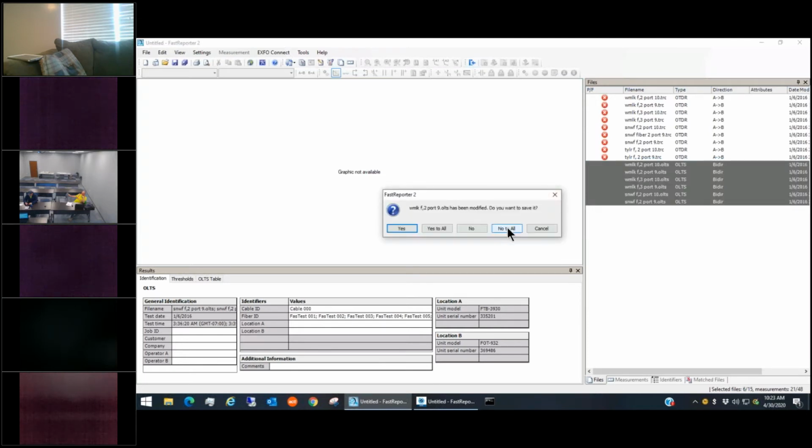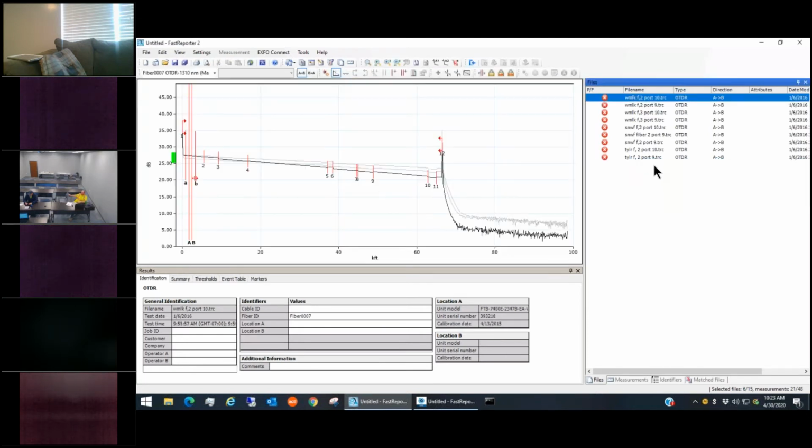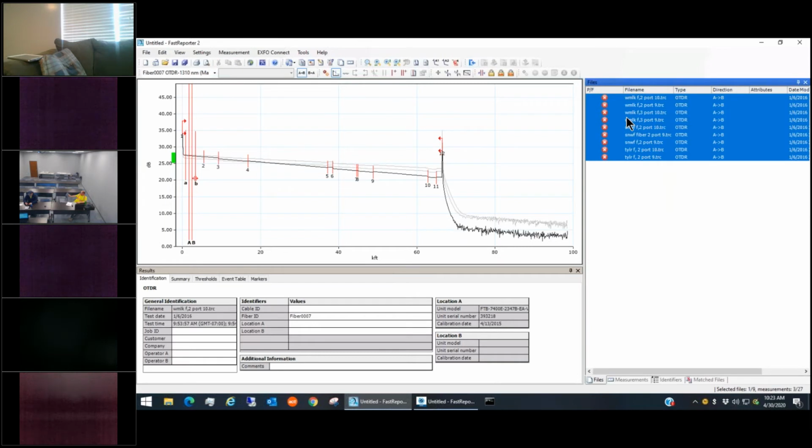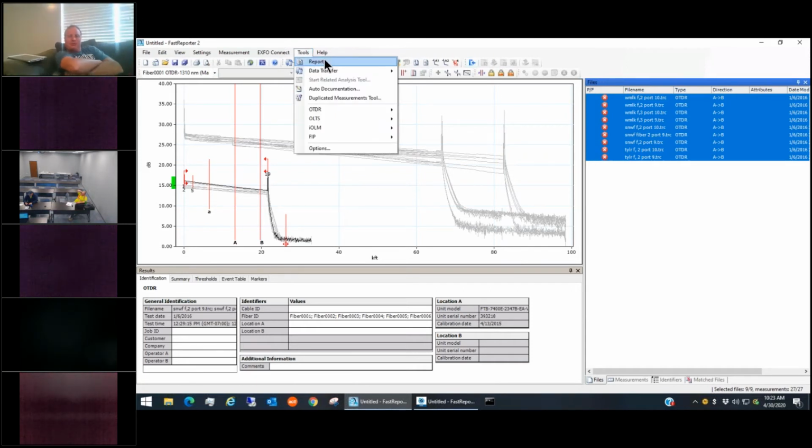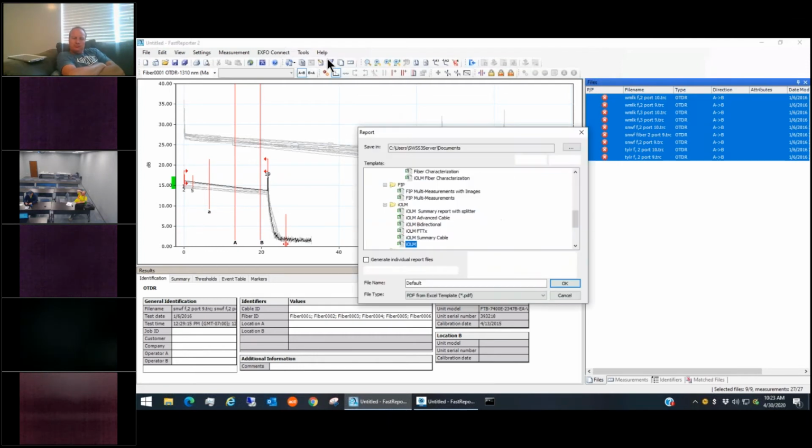Okay. So here we have back to our OTDR. I've looked over everything. I'm happy with everything. The fiber IDs are correct. All of my thresholds I want where they are. So now it's time to create a report. You can come up here to Tools and go to Report. It pops up this little screen.